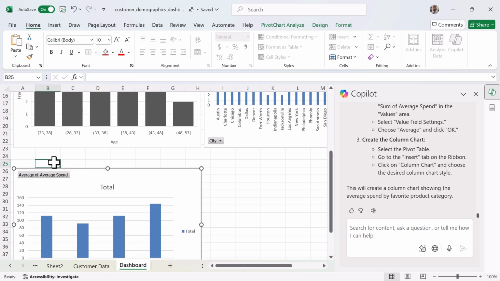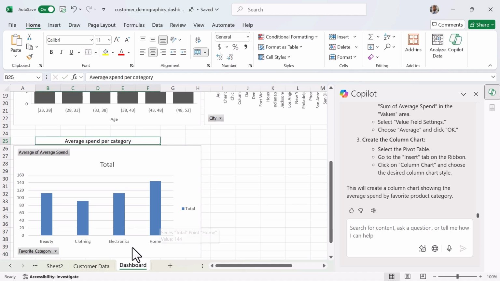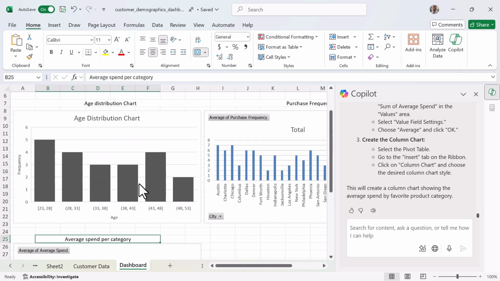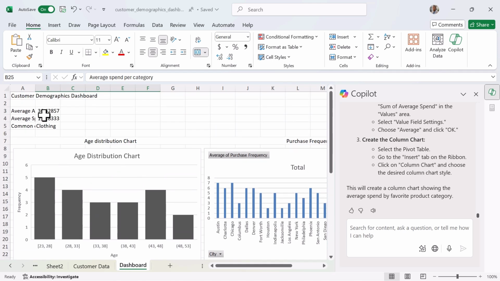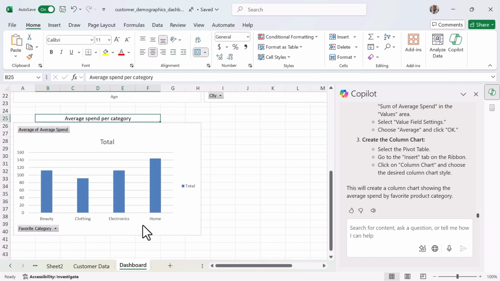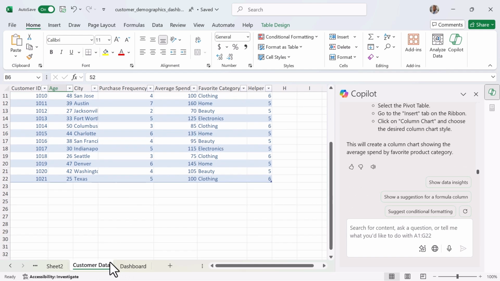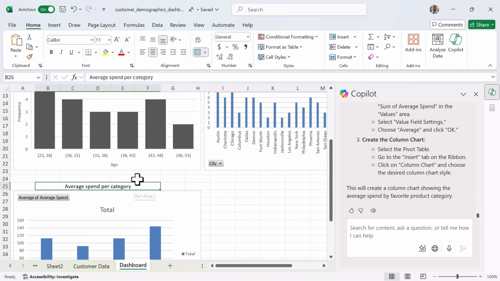Feel free to customize the design according to your preference. The chart title will be Average Spend by Category. That completes the setup. Here is the dashboard. It displays the customer data along with key performance indicators and various charts that provide valuable insights. The dashboard is interactive, meaning that as the data updates, the charts and KPIs update automatically.